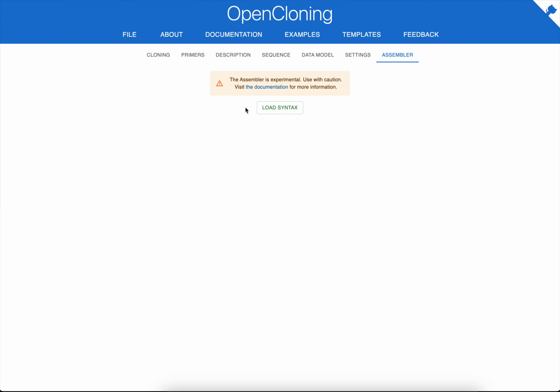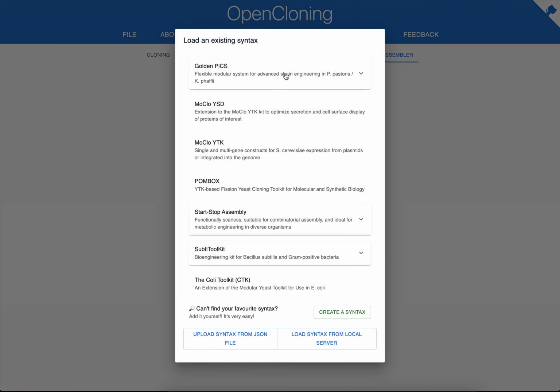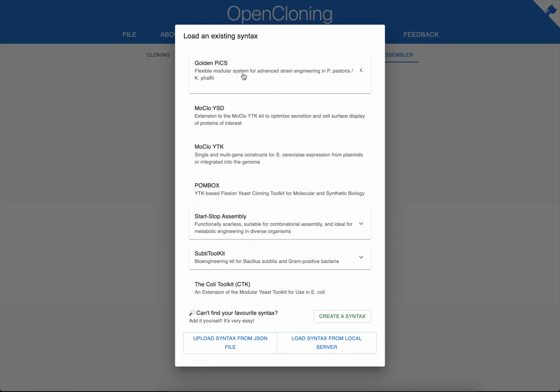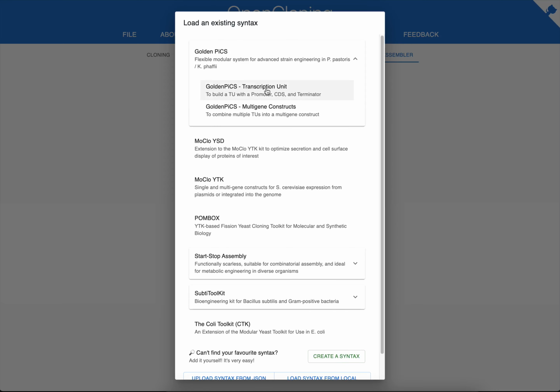So the easiest way to start is to load one of the existing syntaxes that are available. Just click on Load Syntax and you will see a list of available ones. You can create your own and load it, and there will be another video for that. But for now, let's load an example. Let's say Golden Pigs. Golden Pigs has two types of assemblies: first, assembling a transcription unit, and then assembling a multi-gene construct. So let's start with the transcription unit.